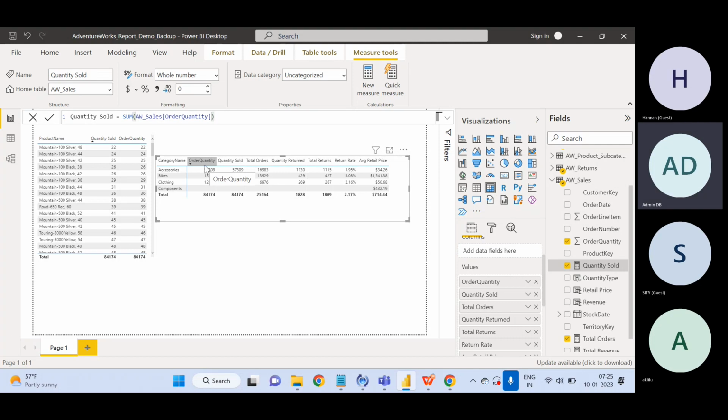But why should we not use implicit measures, and why is it recommended to use explicit measures? Because implicit measures are only accessible within the specific visualization in which they were created. You cannot reference this order quantity anywhere else, wherein an explicit measure that we created can be used anywhere in the report. You can use quantity sold in this particular view also, but you can't use order quantity; you have to separately pull order quantity over here.